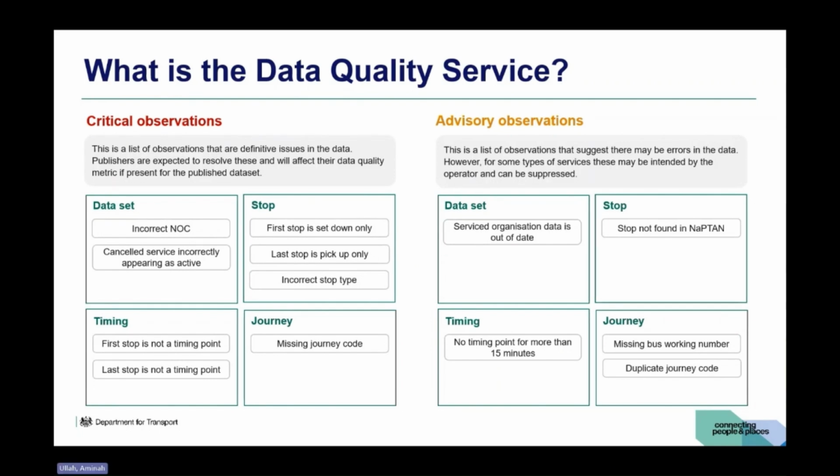Cool. So yeah, first stop is set down only. This is where the first stop is set to only drop off passengers at the first stop of the journey. And of course, that is a clear data quality issue because you would not expect to drop off passengers at the first stop. And then similarly, we've got last stop is pick up only. So this is cases where the last stop in the journey is configured to pick up passengers, again, which doesn't make sense as a data quality issue.